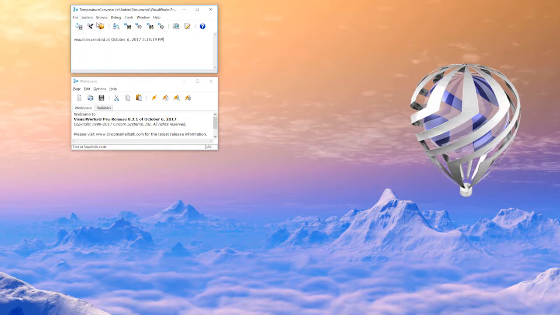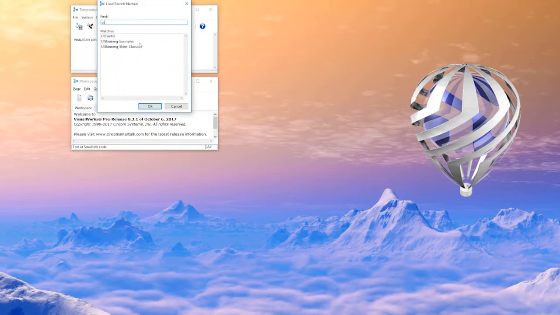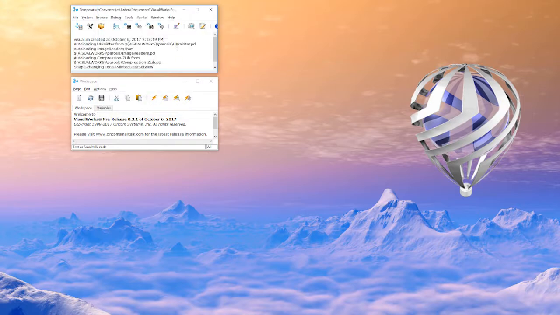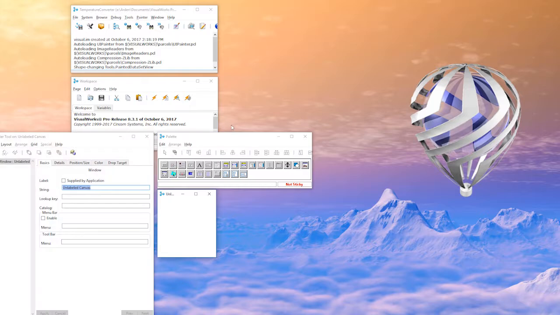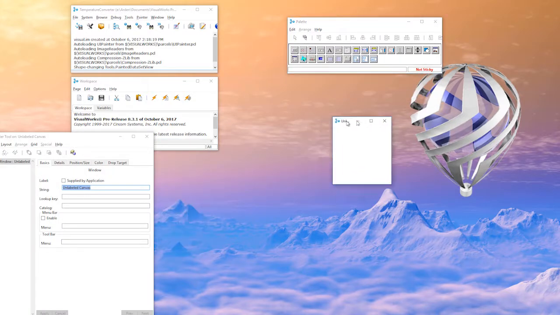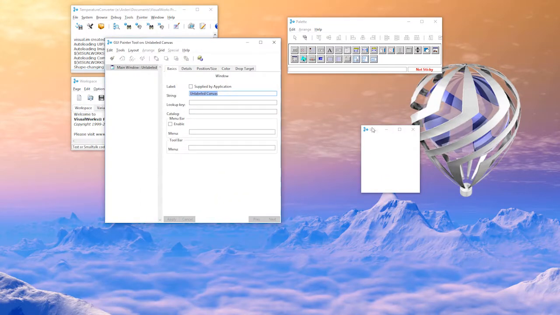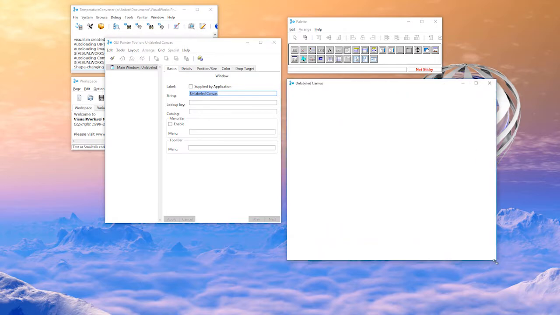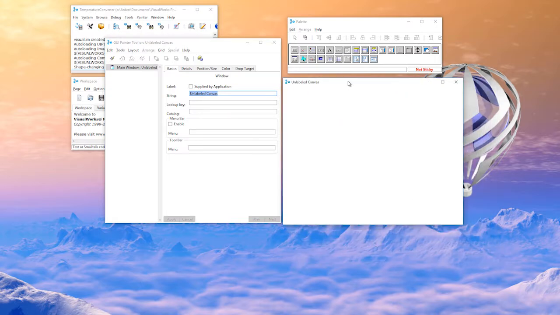Click on System, Load Parcels, UI, select UI Painter. This loads the painter, which is found right here. So now I can build the application presentation. So first thing I can do is give this a name for right up here in the label of the window. Temperature Converter. Press Apply. Got that there.